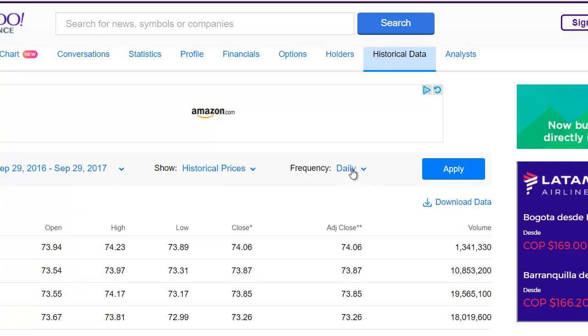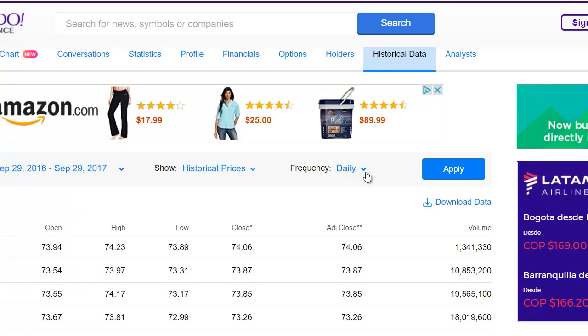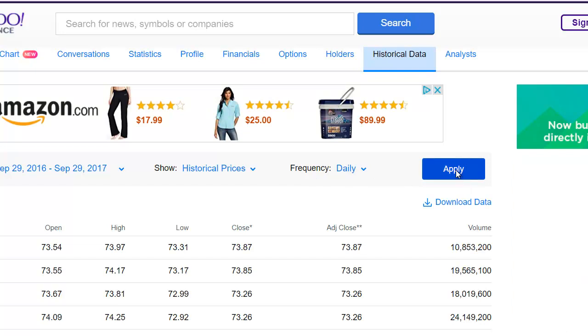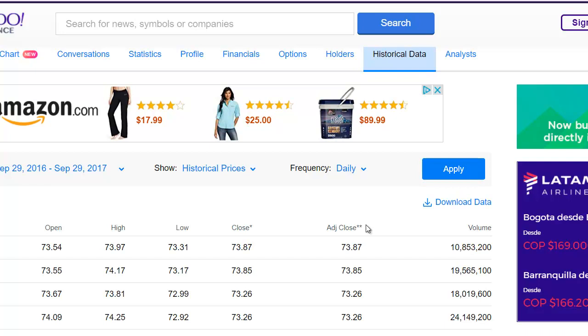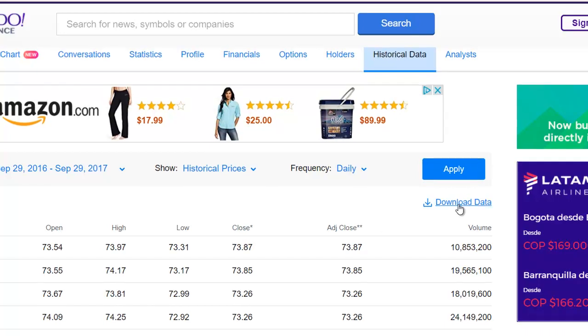And let's import daily data for short-term analysis. And it's important to click on apply. You should not forget that. And then download data here.